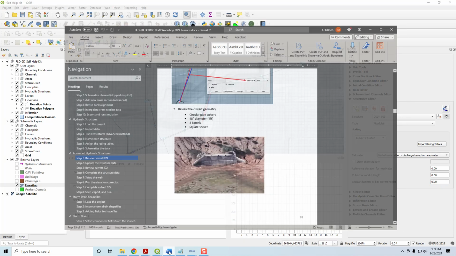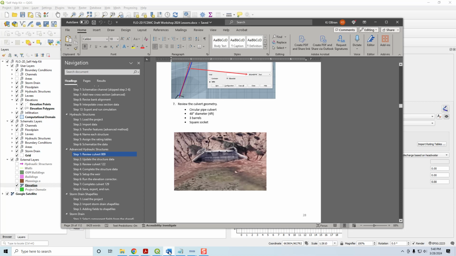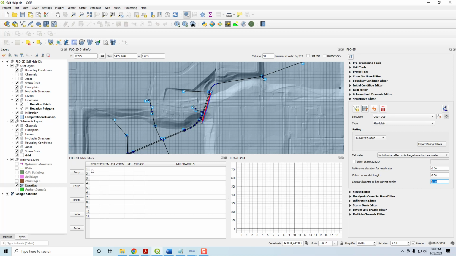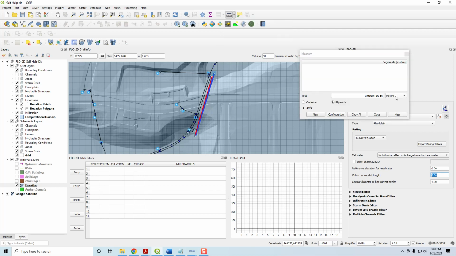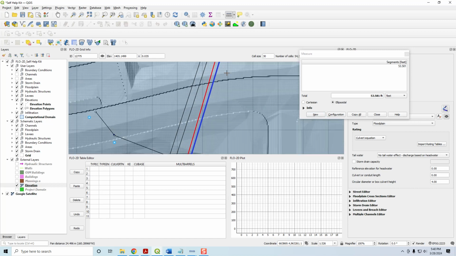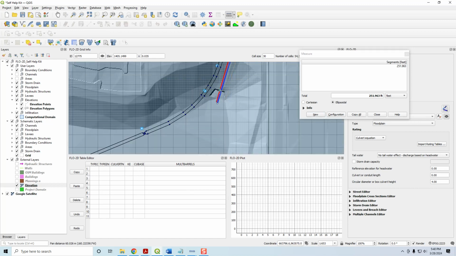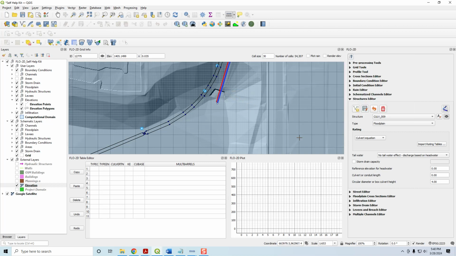So wait, sorry, let me grab that again. It was 4 feet diameter, 3 barrels, square socket. Okay, so we know this was 48 inches, right? So 4 feet. We have to convert that to feet for Flow 2D. And we need the culvert length. I'm going to get the culvert length from my measure line tool, and I'm going to set this to feet. We'll just measure from this side of the head wall to this side of the head wall, or you can grab that information off the as-built.